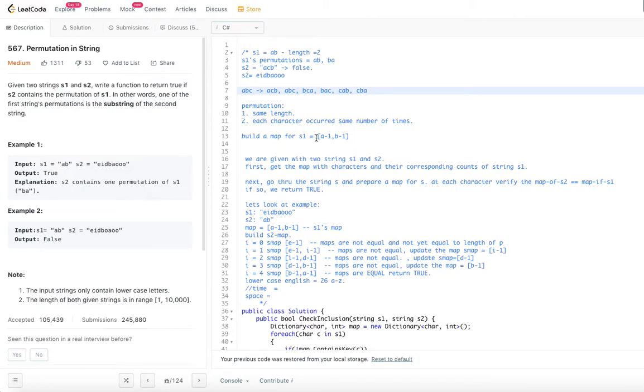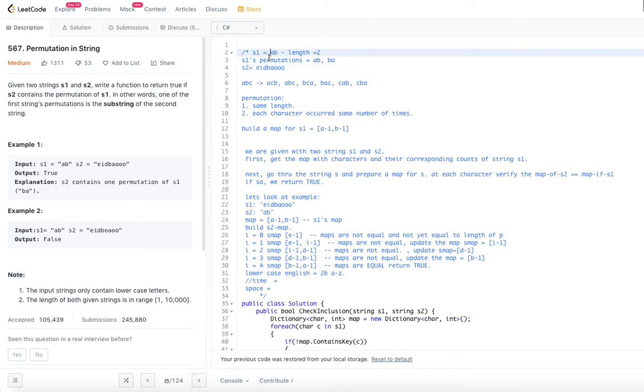So a map is nothing but how many characters are there and how many times each character occurred. For example, taking the example S1, let's knock the first line off, and have S1 as AB and S2 as eidbaooo. So for S1 = AB, our map will become A1, B1.